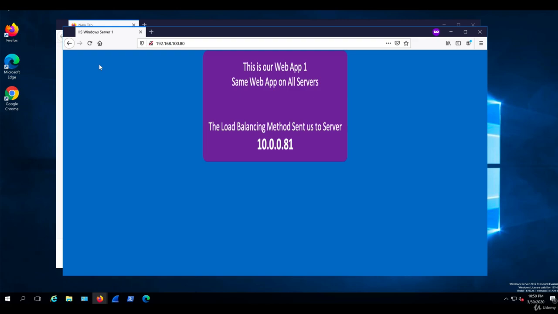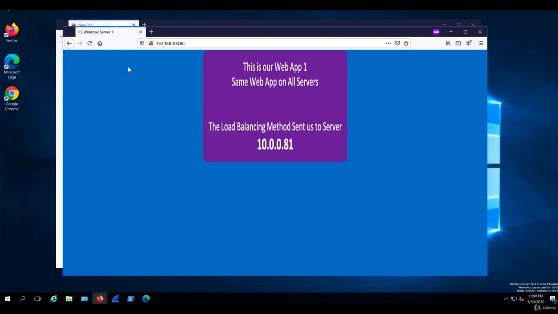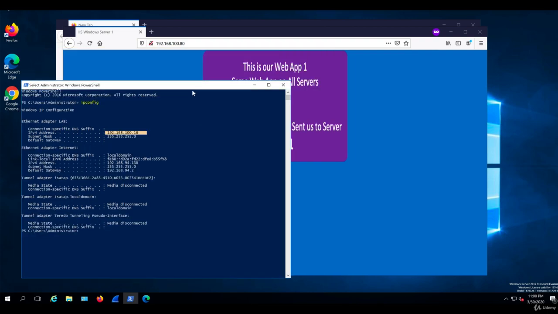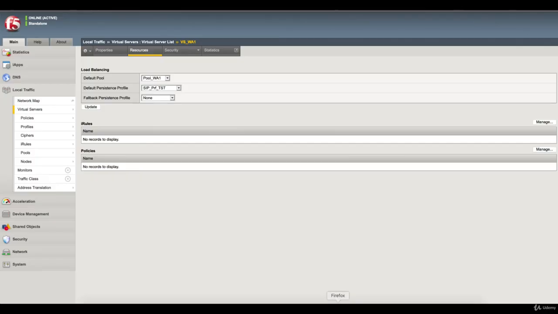So if we try to click refresh, it's always going to the same server. Now, on the BIG-IP, there should be a place where it keeps the information that 100.16 is going to server 1. This is what they call a persistence record.